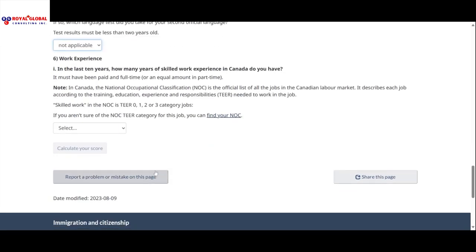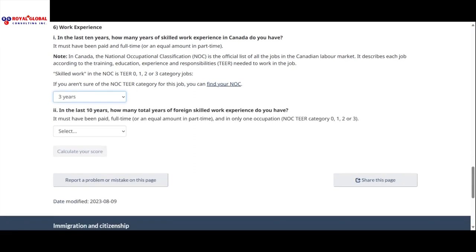The next question, number 6, is related to work experience. It is asking, in the last 10 years, how many years of skilled work experience in Canada do you have? So it's a very important question, because first you need to check which tier your job category is. It's tier 0, 1, 2 or 3. Okay, so you need to check how much experience you have. So let's select 3 years of experience in the last 10 years.